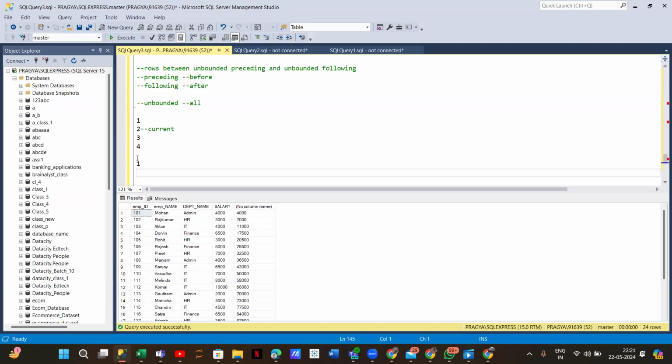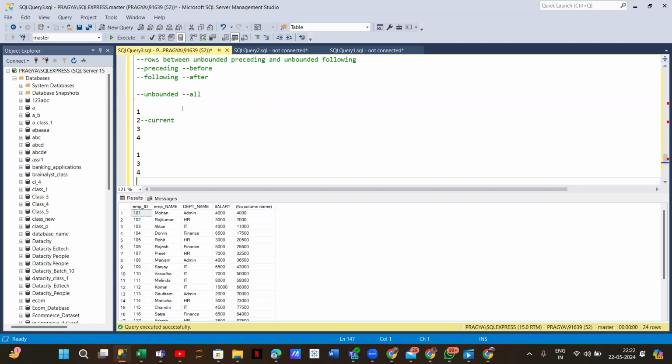After 2, what do we have? Unbounded, I said. So I want all. 3 and 4. And I have said rows between. That means 2 will also be there because I have written the word between. Between before and after, we have the current row, right? Are you able to understand what I'm trying to tell you? I have written rows between, so I will have the between row, which is my current row, right? Right, everyone?